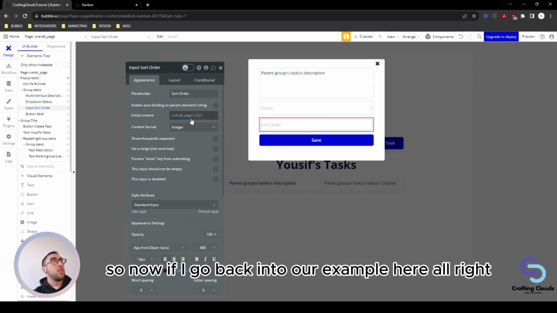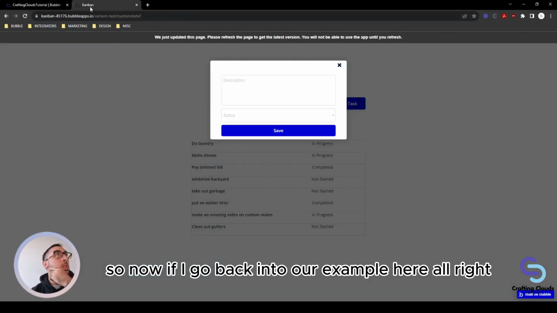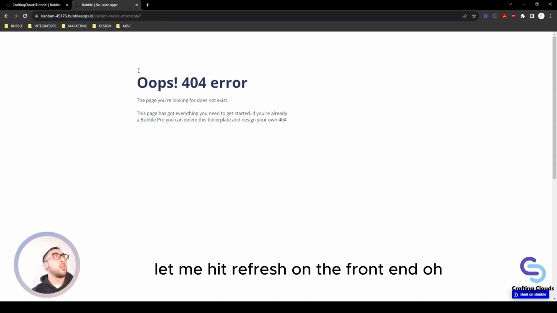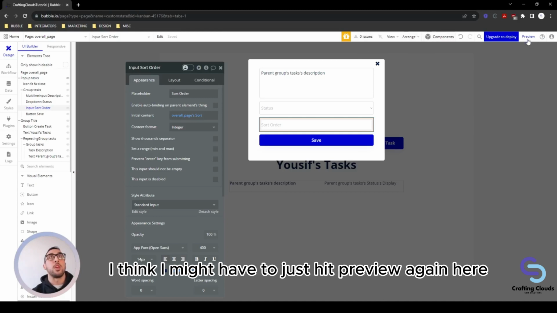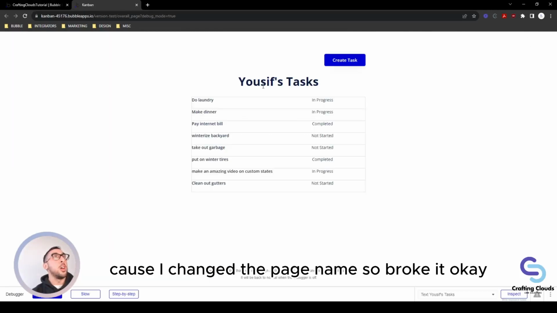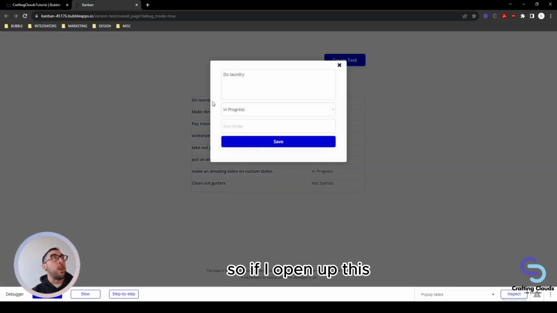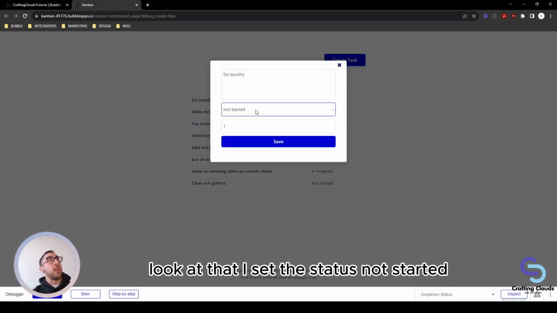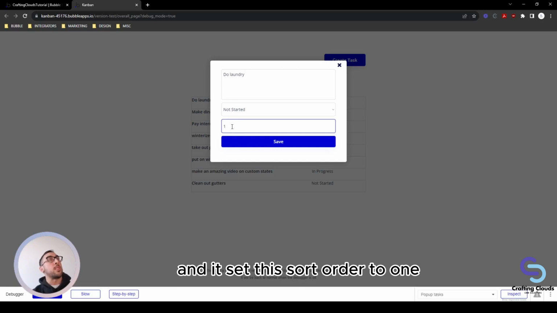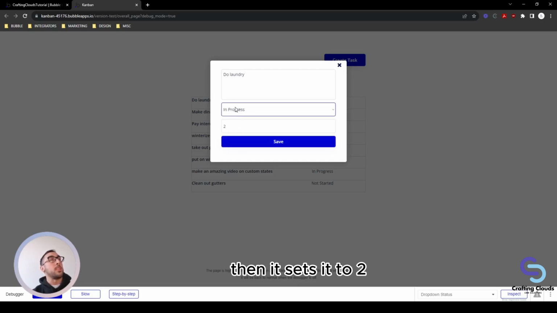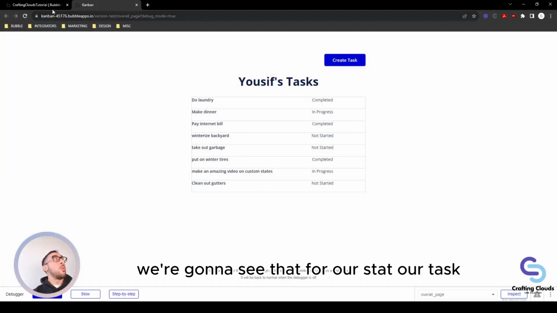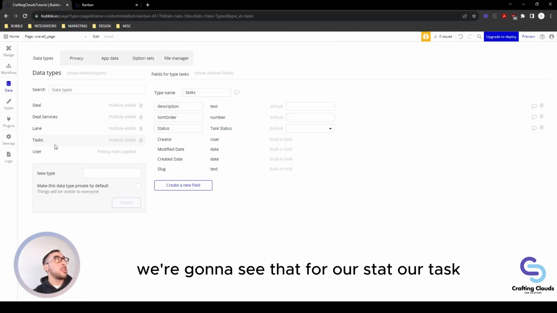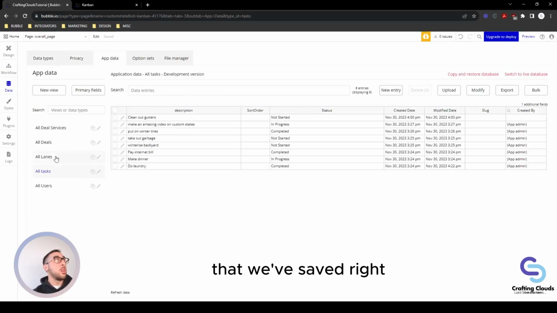Now, if I go back into our example here, let me hit refresh on the front end. Sorry, I apologize. I think I have to hit preview again here because I changed the page name, so it broke it. Okay, so if I open up this, I go not started. Look at that. I set the status to not started and it set the sort order to 1. Then it sets it to 2. Then it sets it to 3. So that works. Now if I save this, we're going to see that for our task that we've saved.